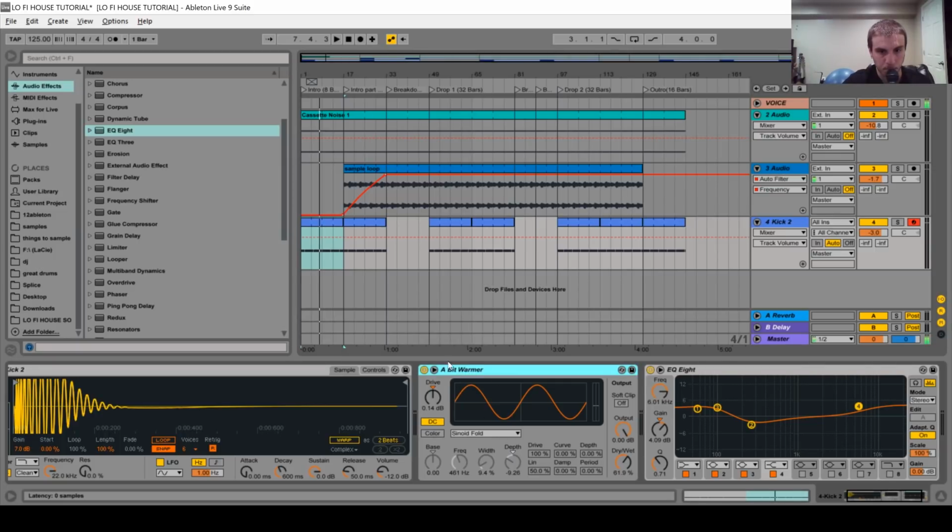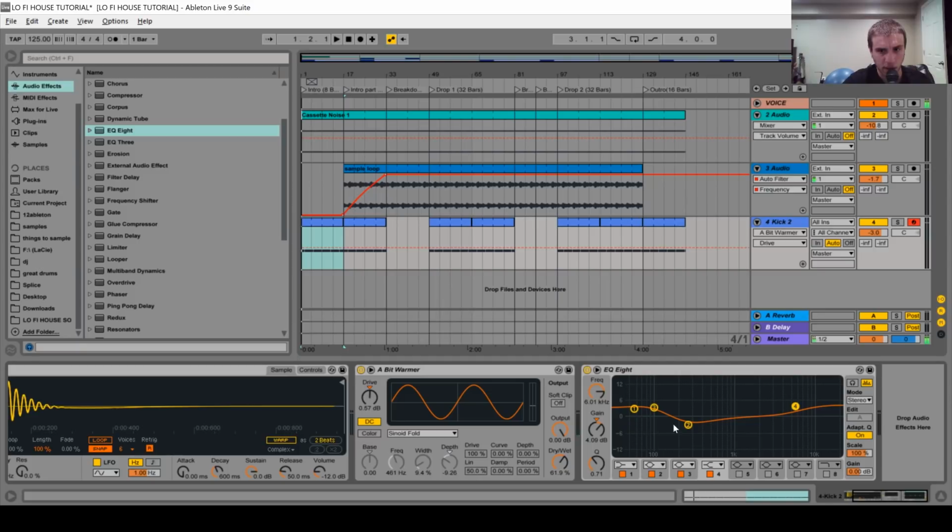Then I added a Warmer, just for a little bit more crunch and thickness. But I turned the drive down because stock it was a little bit too much. So I just put it down to here. And now it's just adding a little bit of a bump. And the last thing I did was I added a little EQ over here. I boosted the low end a little bit, and I want to touch on that in a second. I boosted around 100 hertz because that's about where you want your kick to be. And then I boosted the high end a little bit. And I cut a tiny bit around 250, I guess, 300.